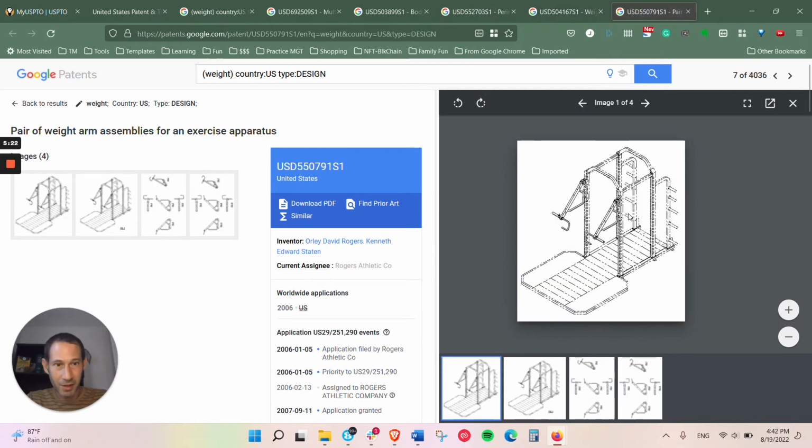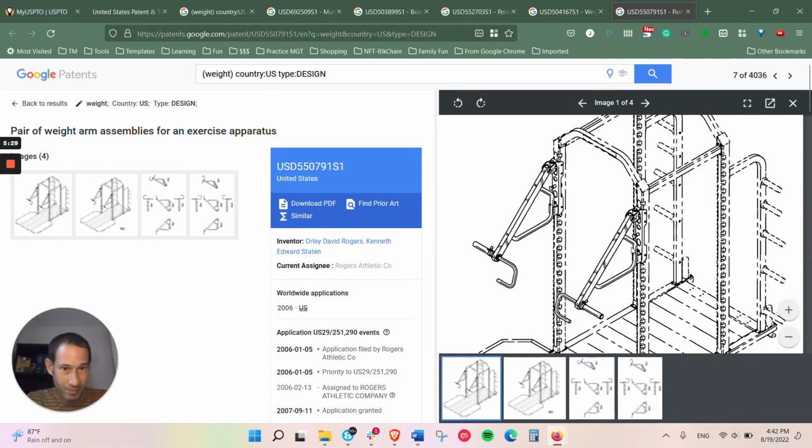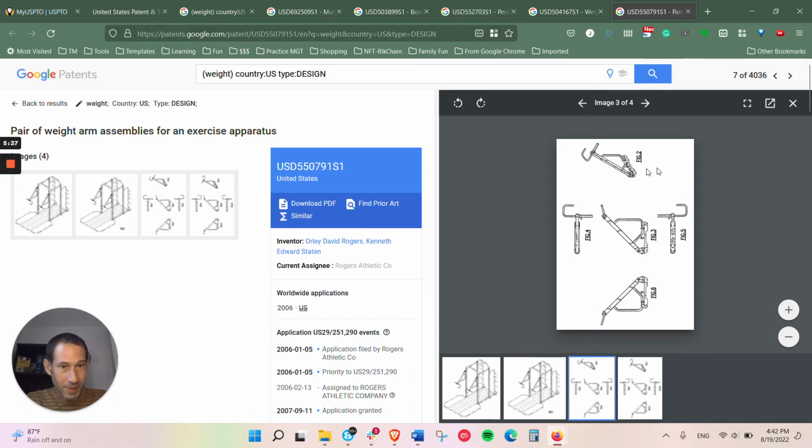And then here's another one to show you how dashed lines are used, where they're really just claiming this part here, because that's the only thing in solid lines, and the rest of that is just to show how this is used. And then you can see here's more figures of what the claimed design looks like.